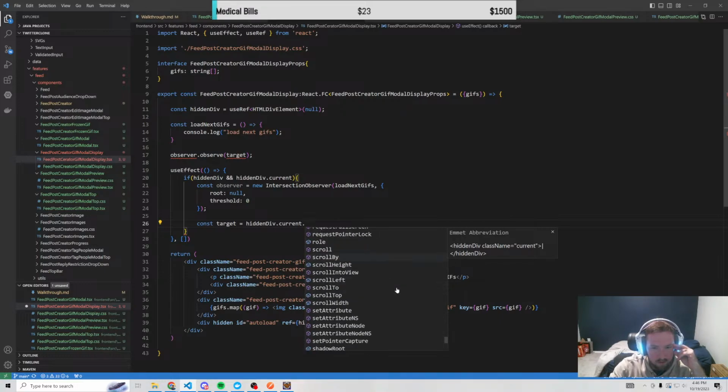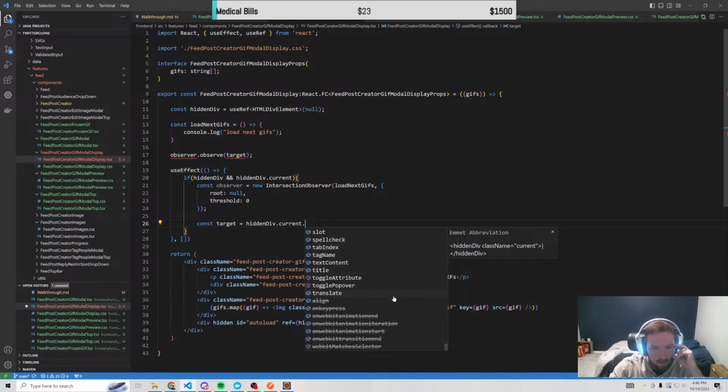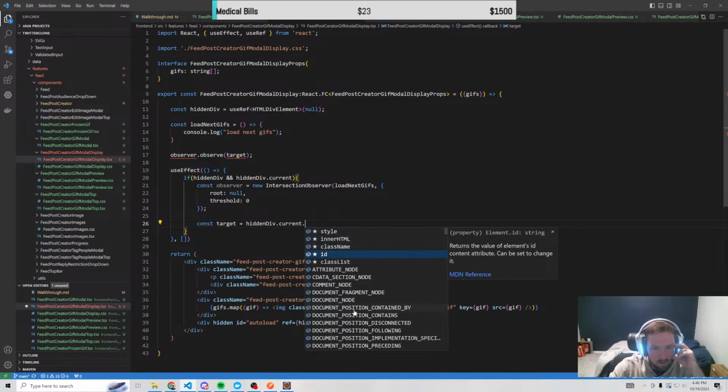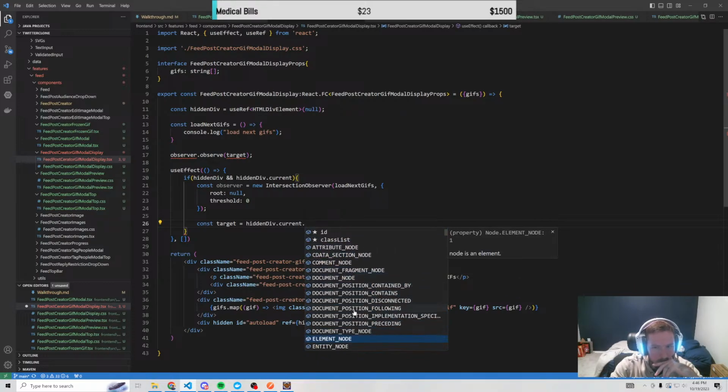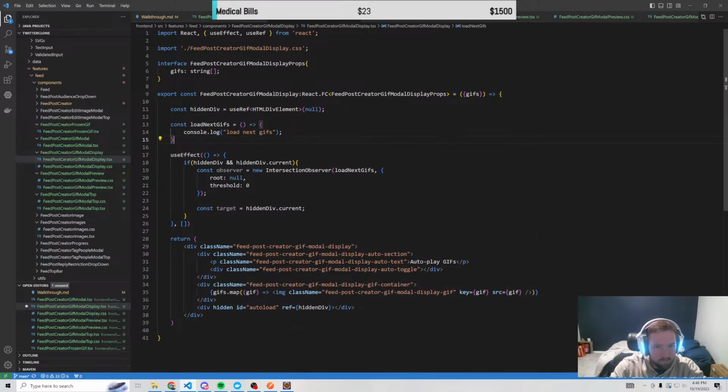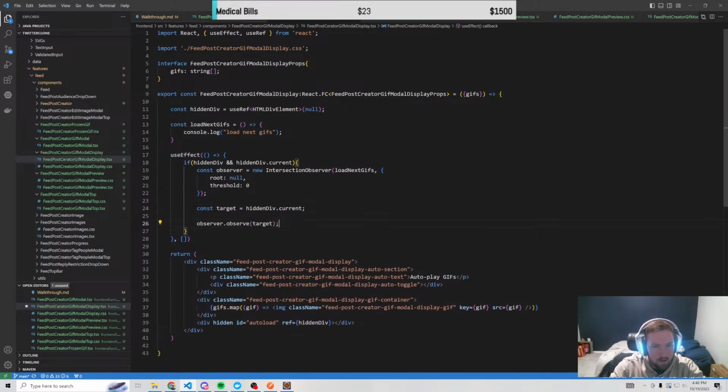Okay, that's no fun. Attribute node. What's element node mean? Node as an element. Does this return? Returns a 1. Well, that doesn't help me whatsoever. What if we say target is equal to that? And we do this. Yes. Okay. It worked.